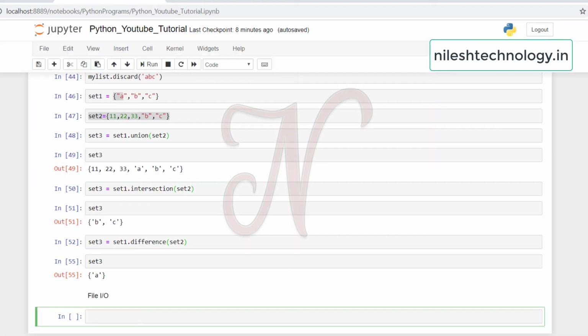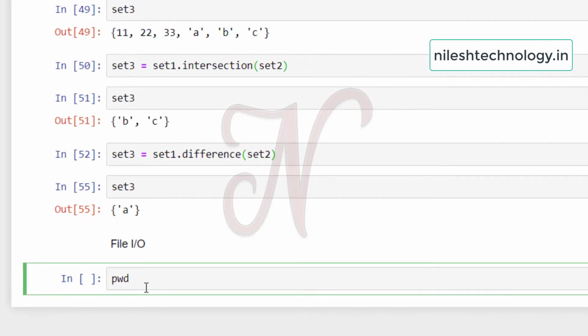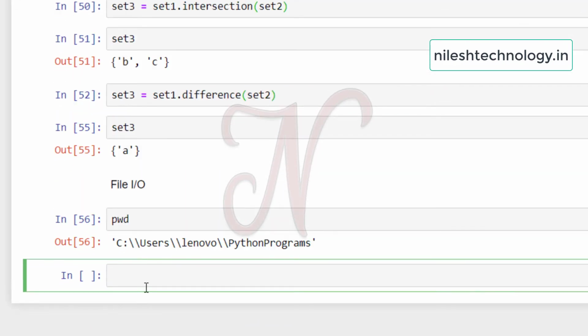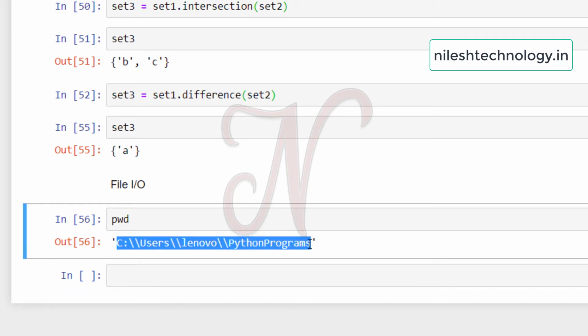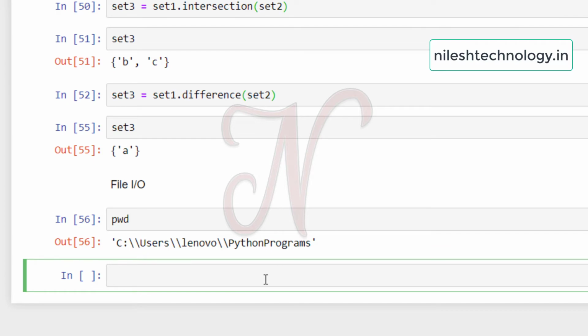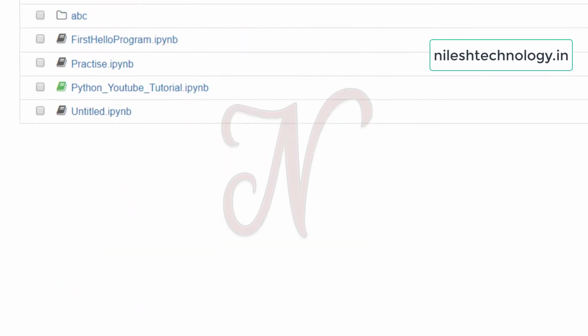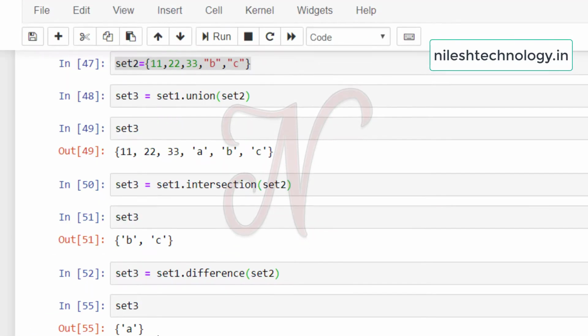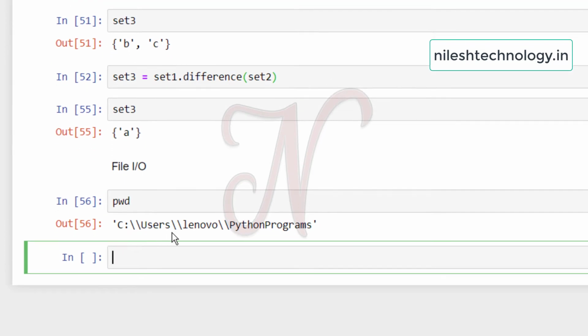If you want to print the current directory name, then the command is pwd. See that this is my directory where my programs are stored, C users Lenovo Python programs. Now we have to create the first file.